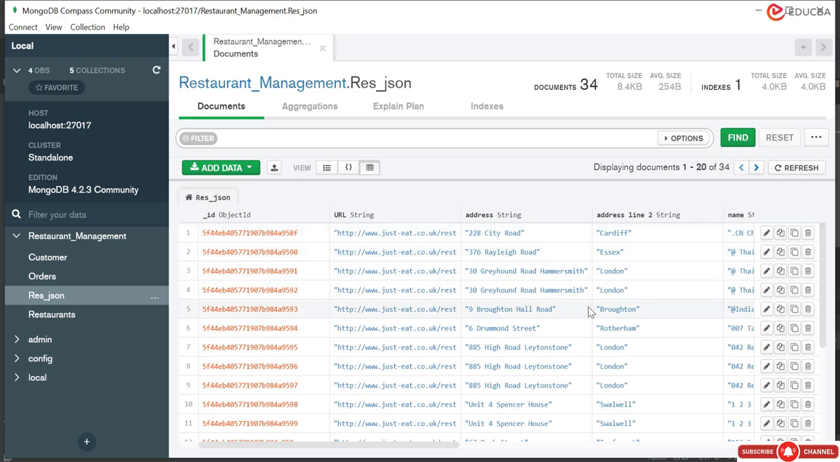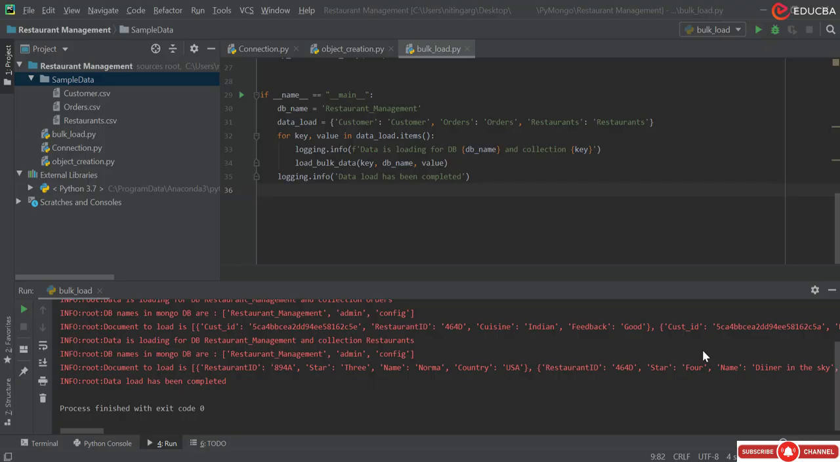So what we have covered in this particular lecture is loading JSON bulk data, which is present in a JSON file, via PyMongo. The requirement can be of any format, like the data can be in CSV also and can be JSON also. So we have covered both the cases. The next topic which we are going to cover is data insertion.